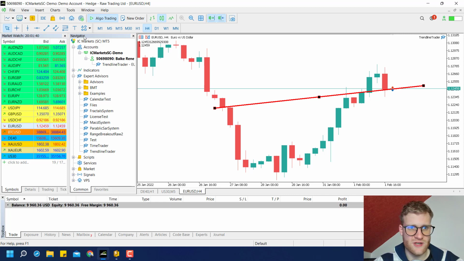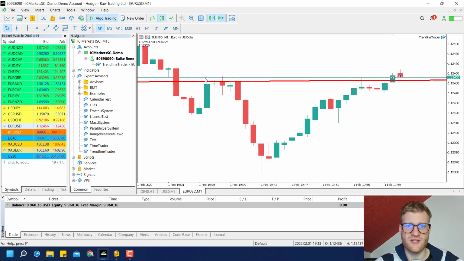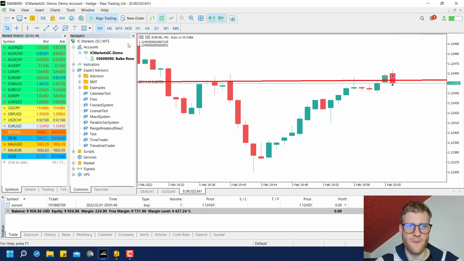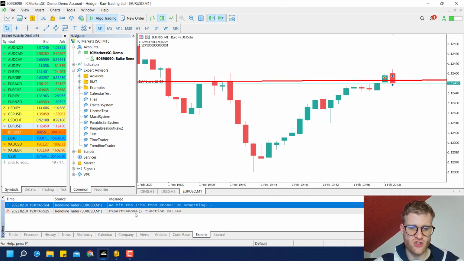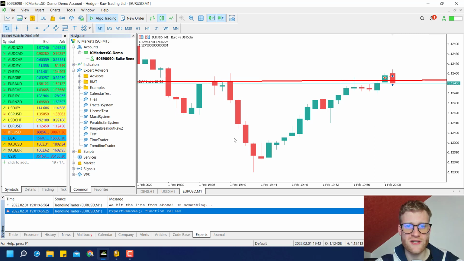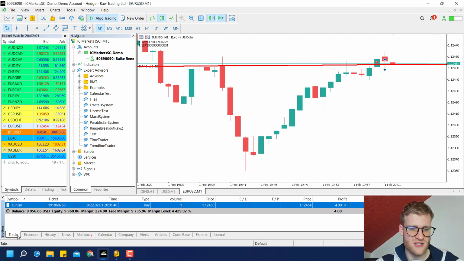This again will take some time. Maybe I can switch to the 1 minute time frame, because this will make it easier. Oh, we already hit the line again. Okay, so we have a buy trade now, and we can see in the experts journal the expert remove function is called, so the program is no longer in the chart. As you can see in the upper right corner, there's no longer the Trendline trader. So this is working great.